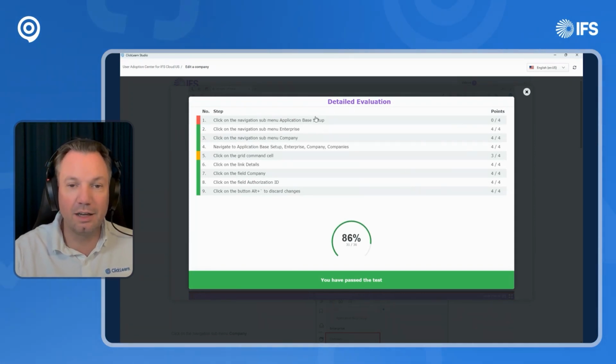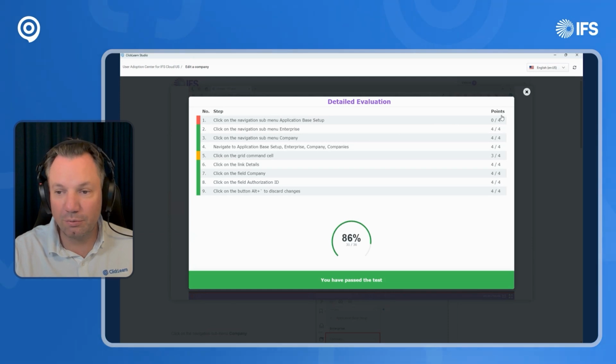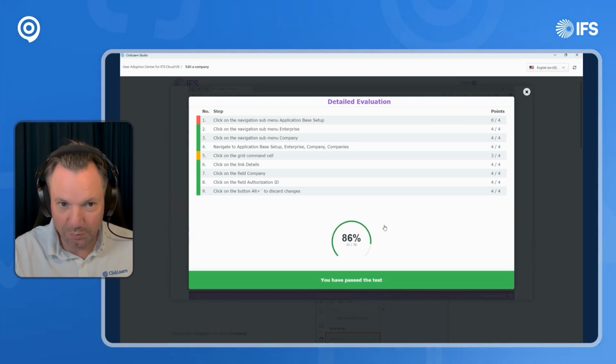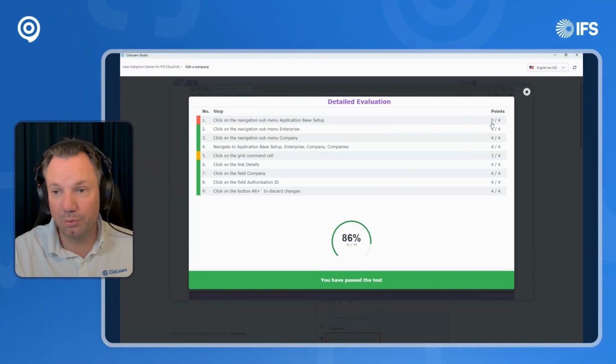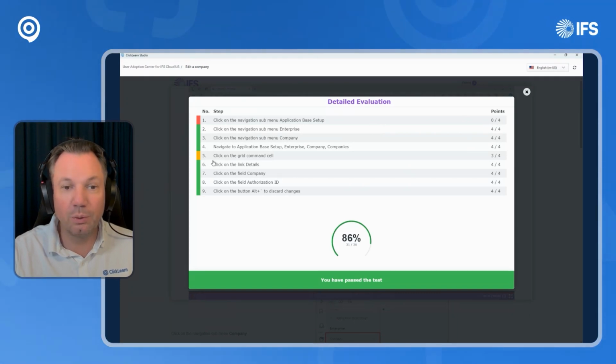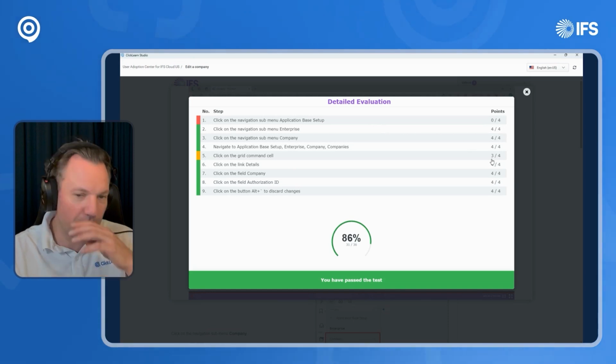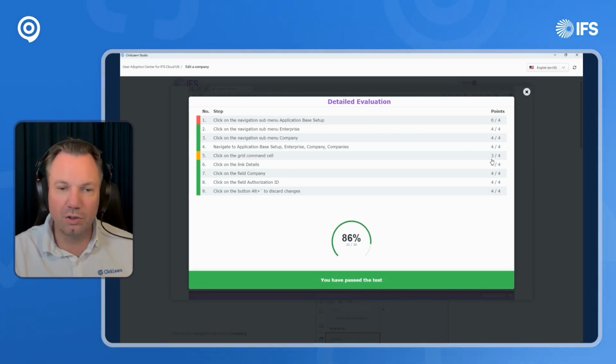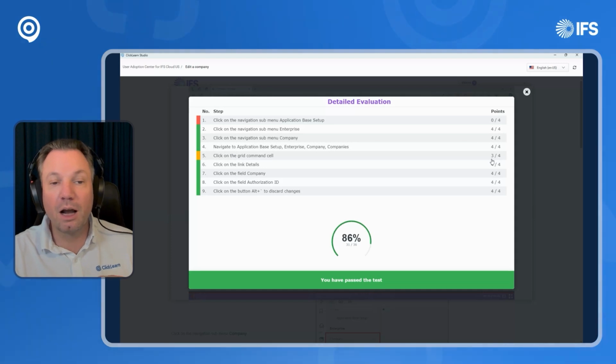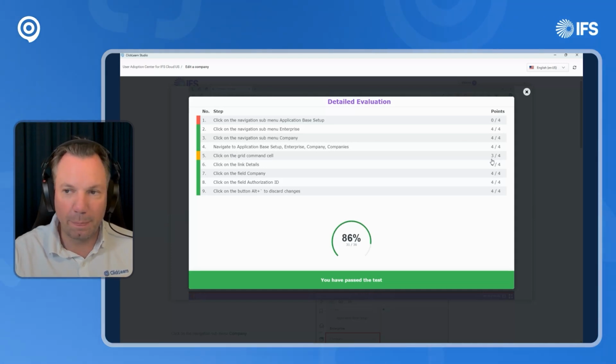This one here has been set up with 4 attempts and an 80% passing grade. Where it needed to show me where to go, it of course gave me 0 out of 4. And where I just did a single misstep, it gives me a 3 out of 4. So it's a very easy way for you to set this up to do testing on your employees, but also understanding how well they understand the processes.